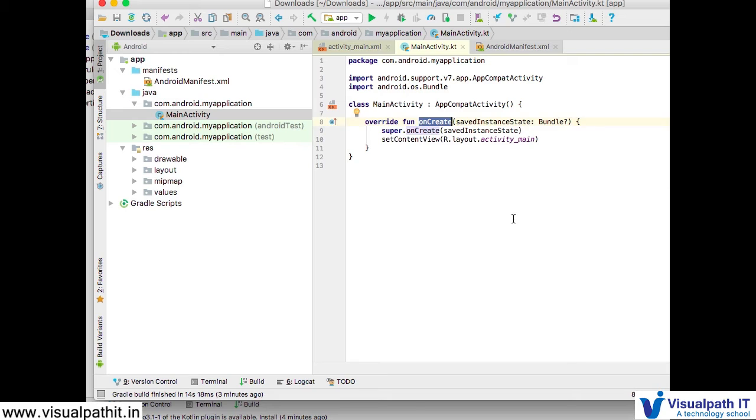Okay, so similarly we will be having subsequent calls when you are closing the app as well. So it will go to onPause first, and then onStop, and then it will go to onDestroy. We can also use these callbacks, we can override them and define our own functionality.